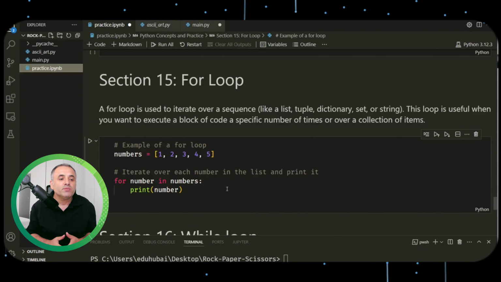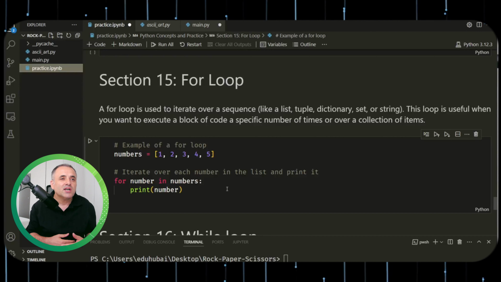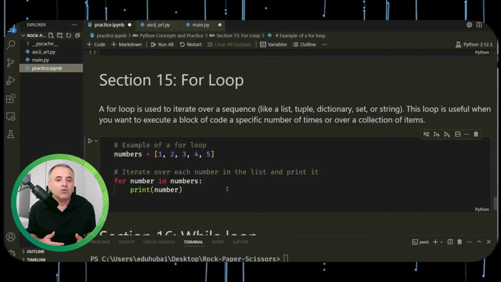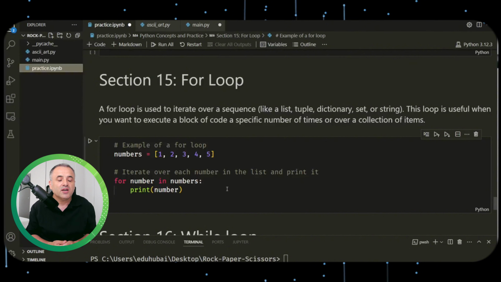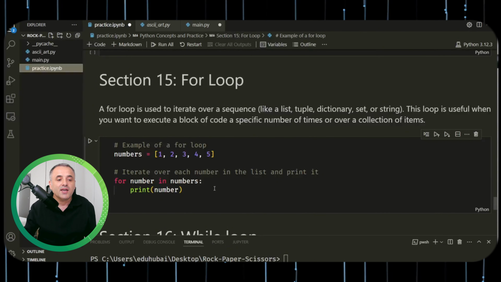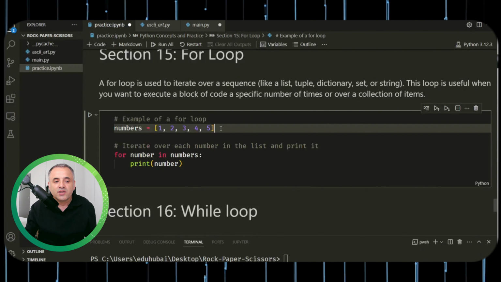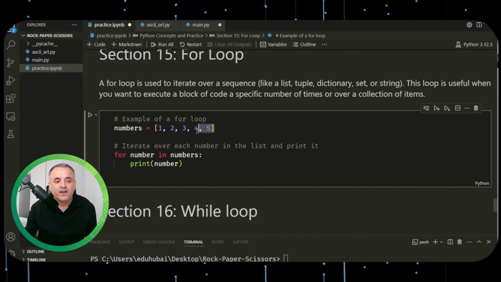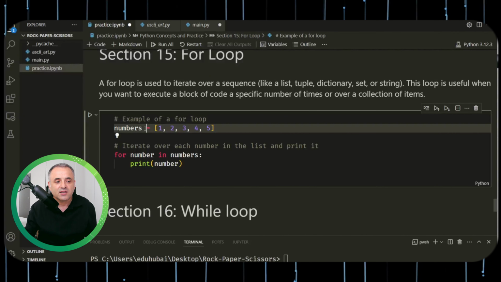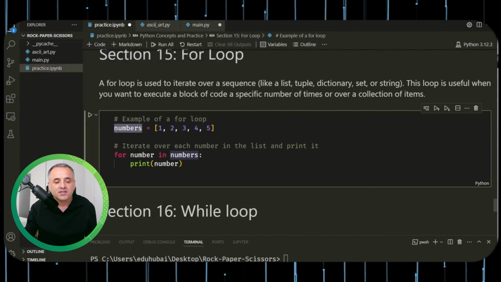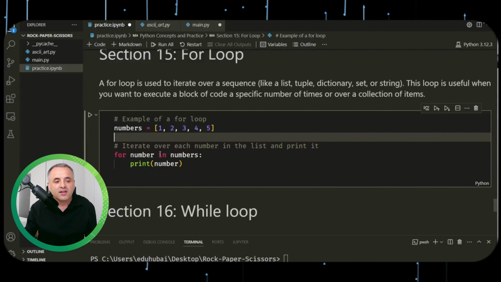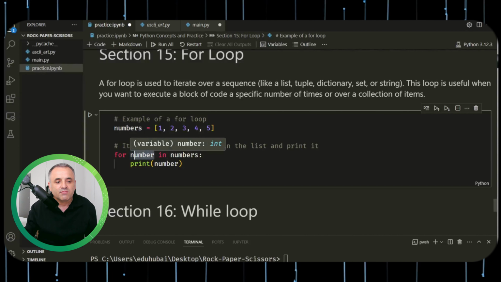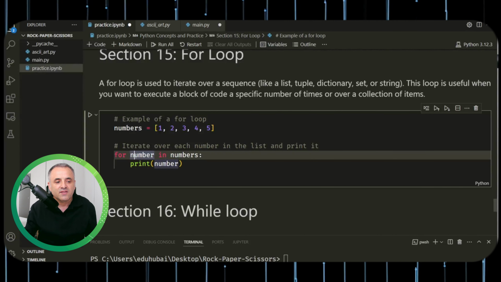So this loop is useful when you want to know exactly how many times you want to iterate over a collection of items. In this case you will know that it's going to iterate 5 times because there are 5 items in this list. We have numbers list here, so we have here the list name, and this is temporary variable. It can be anything actually.